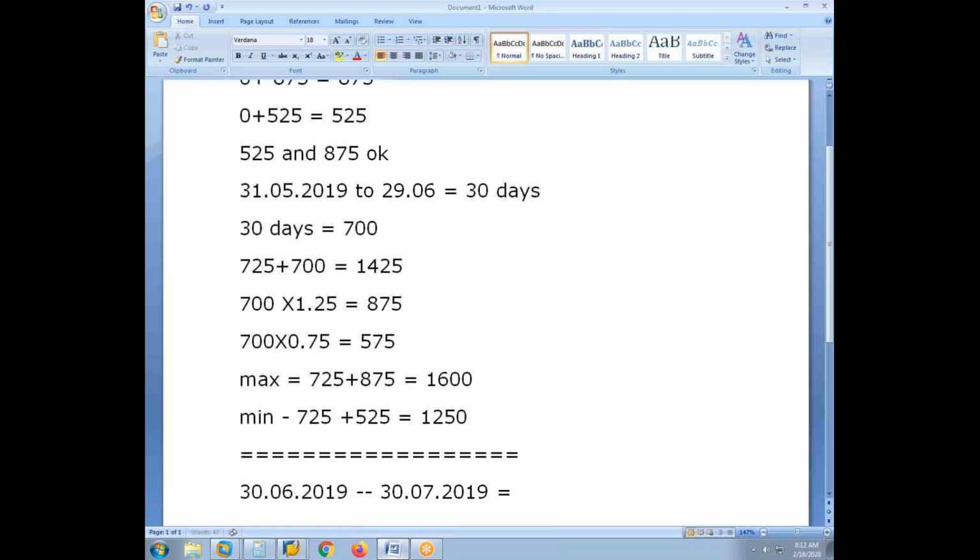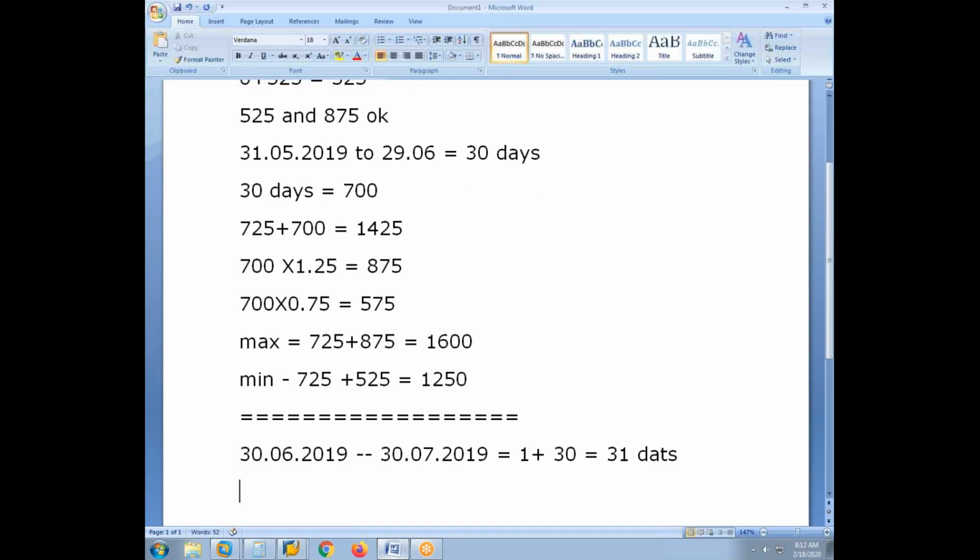So how many days of consumption? The 30th metering is taken. From the 30th it has to be valid, so 1 day, and then from 1st to 30th, that is 30 days. So this time it is 31 days. From the starting date, 1 day of consumption, then 1st to 30th, that is 30 days. So it's going to be 31 days. For 31 days, what will be the consumption?